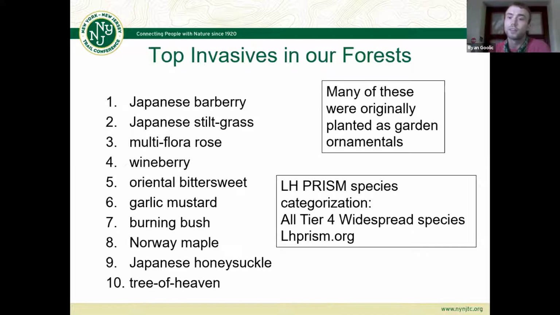The top invaders that you'll see in the forest around you are Japanese barberry, Japanese stiltgrass, multiflora rose, wineberry, oriental bittersweet, garlic mustard, burning bush, Norway maple, Japanese honeysuckle, and tree of heaven. Many of these were originally planted as ornamental plants. That's how a lot of our invasive species get here.